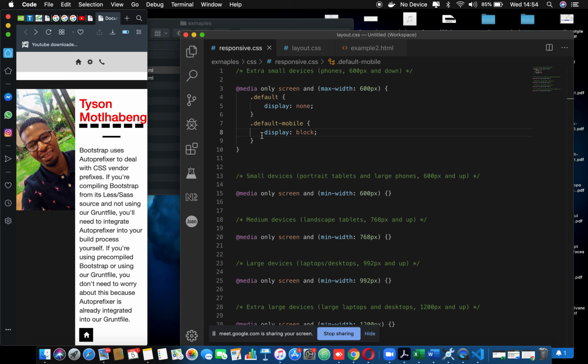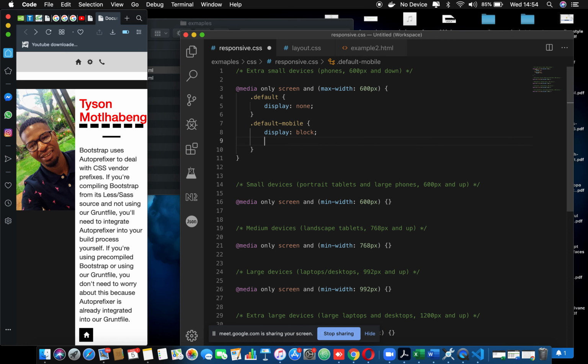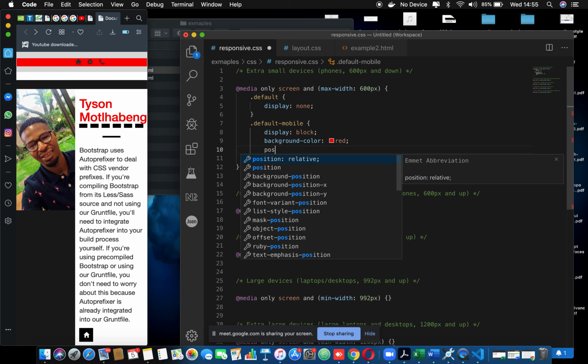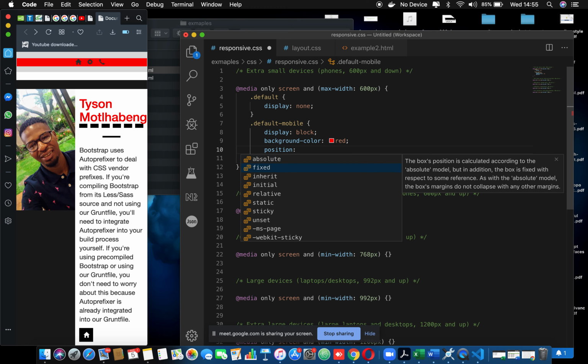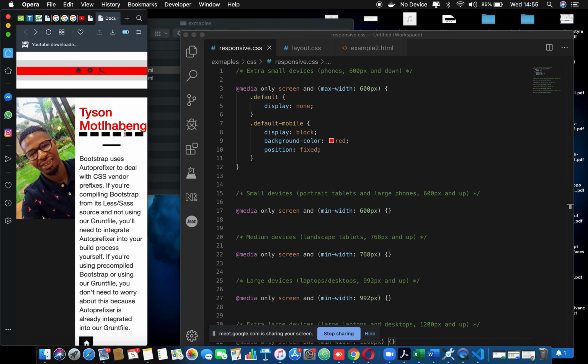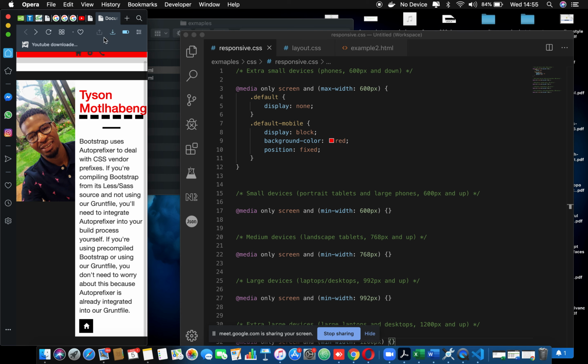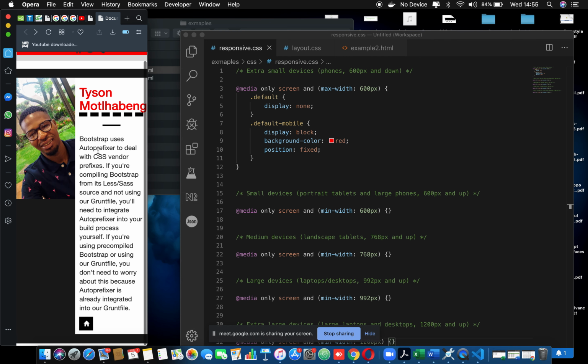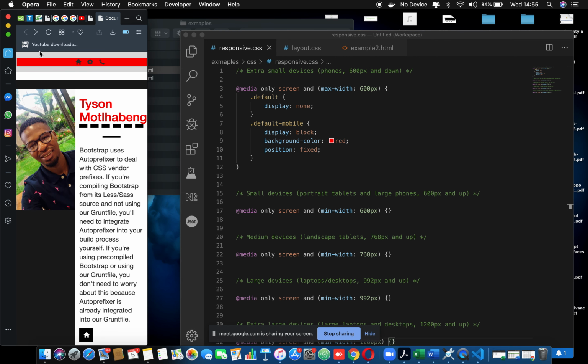So we copy it. Then let me style it. Background color red. I'm just doing red so that I can see where it is. And then now we are using position. I'm gonna use fixed because I want it to be fixed on the bottom, so that when we scroll, you see the menu on Instagram, when you scroll it doesn't scroll. So we want this one also not to scroll, to stay fixed on the bottom.